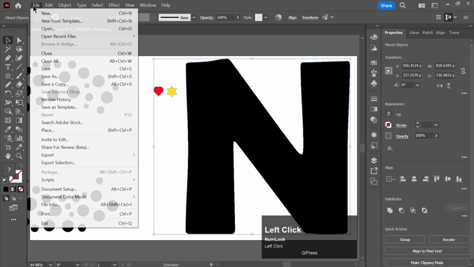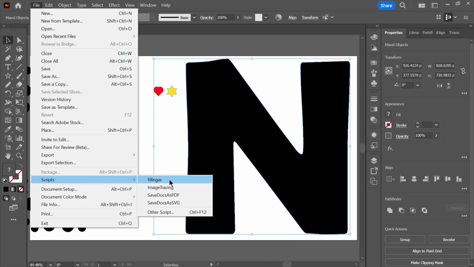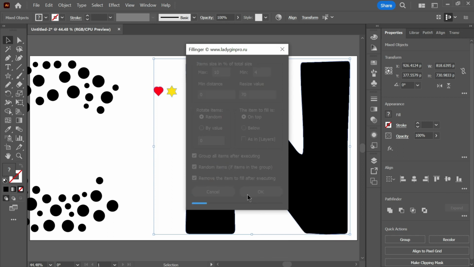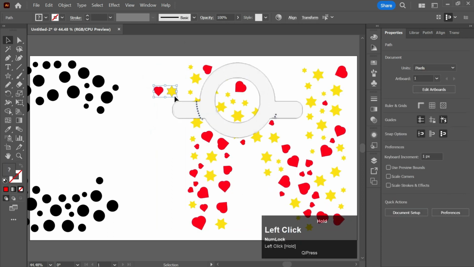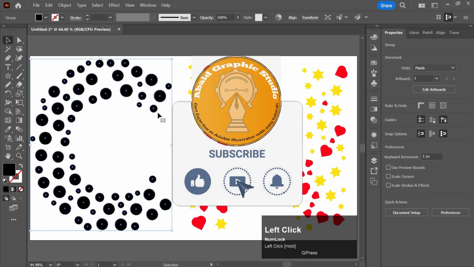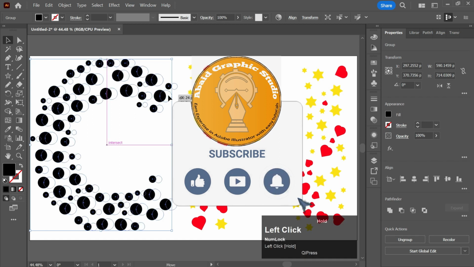Click on file, go to scripts and click on Flinger. Now with the same parameters, check all of these and click on OK. That is how we can use the Flinger script and we can make random patterns in Adobe Illustrator. So it's a very useful tool.